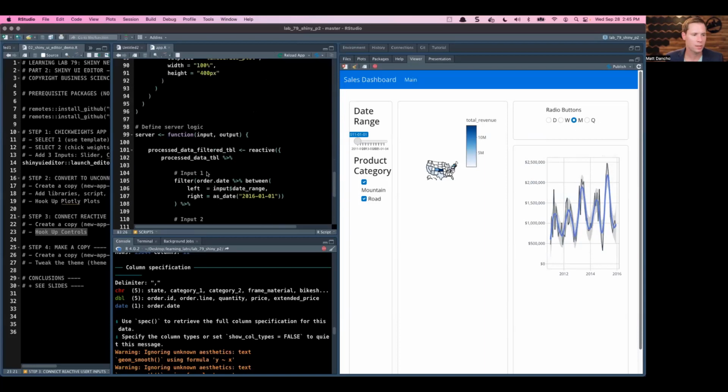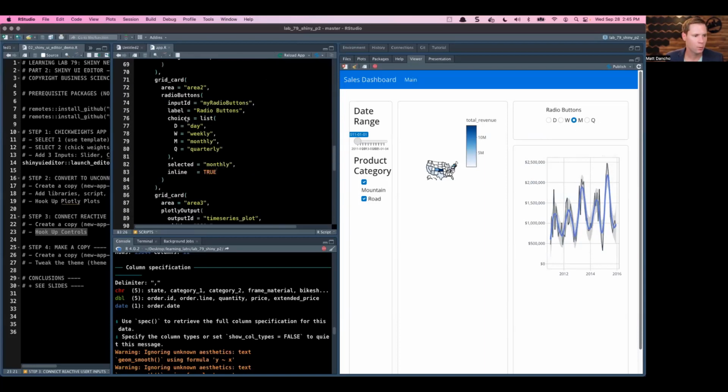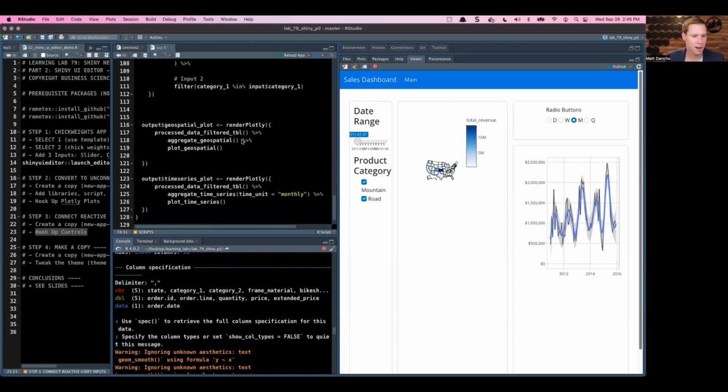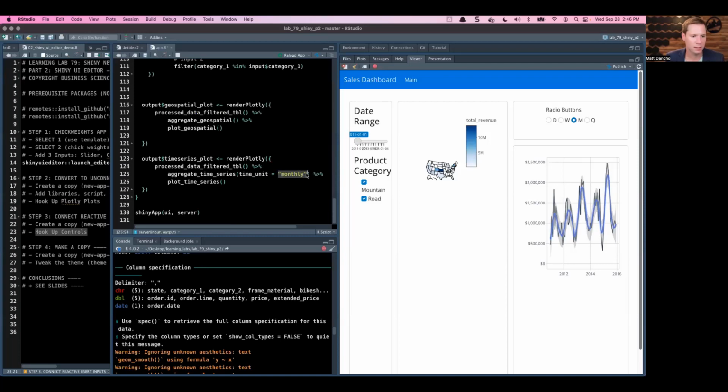So what I want to do is rename. The label is not going to be radio buttons. We're going to do again an H3 header, and I'm going to call this Time Unit. And then the next thing I'm going to do is change the input ID, and I'm just going to have this be time_unit. Okay, so time_unit, and I'm going to pop that in down here instead of this monthly. I'm just going to do input$time_unit. All right, save that, update.